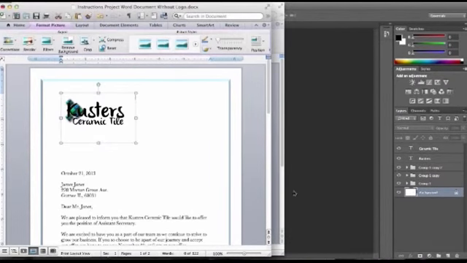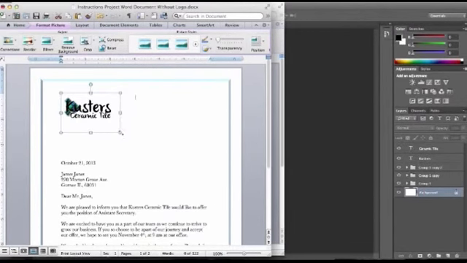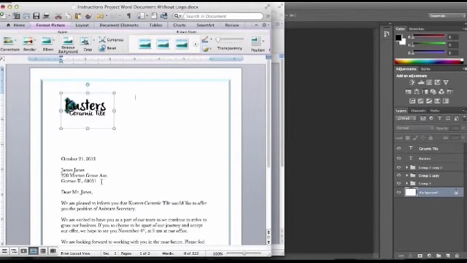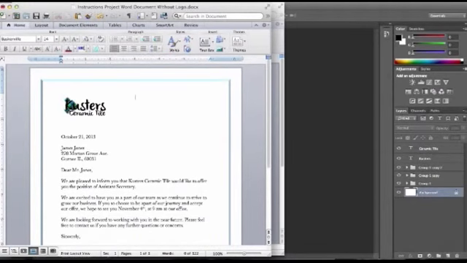So here again you see the handles on the side, so you're going to use your handles to adjust your logo to the desired size that you'd like in your business document. It kind of pushed our text a little bit farther down the page, so you're just going to bring that right back up.